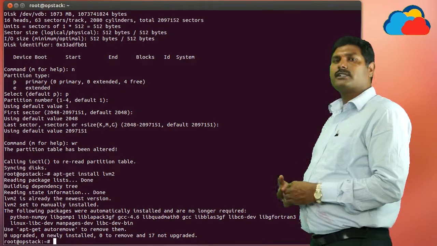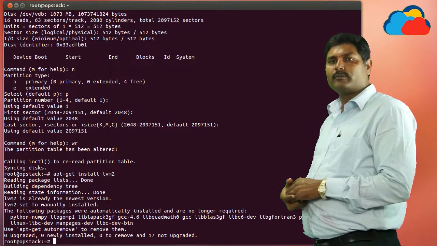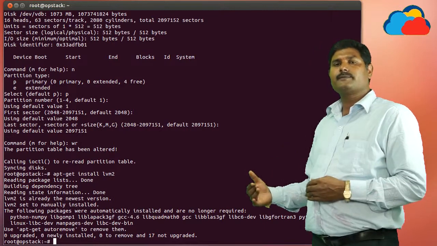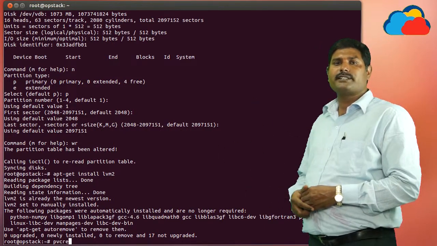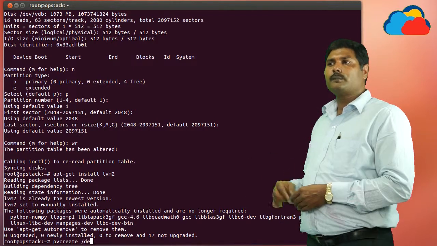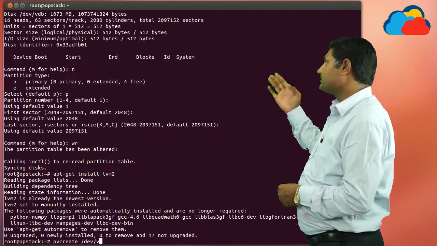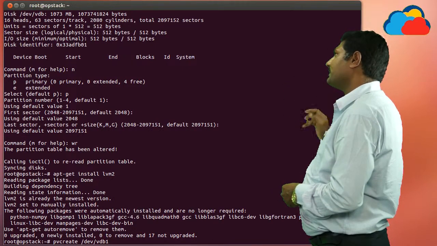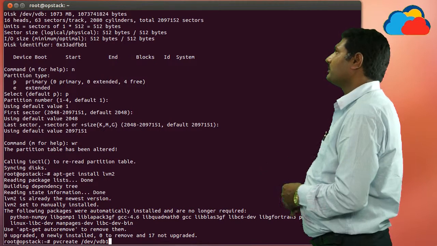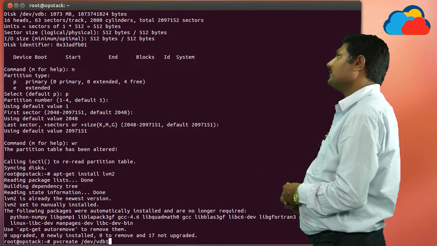Now configuring the hard disk to the LVM. Before converting the hard disk into the LVM, we have to run pvcreate and give the hard disk partition. When we have created one partition, it is vdb1. So pvcreate /dev/vdb1. Just press enter. It is showing as PV created successfully.